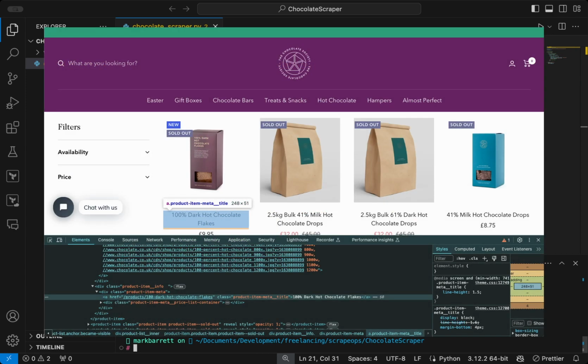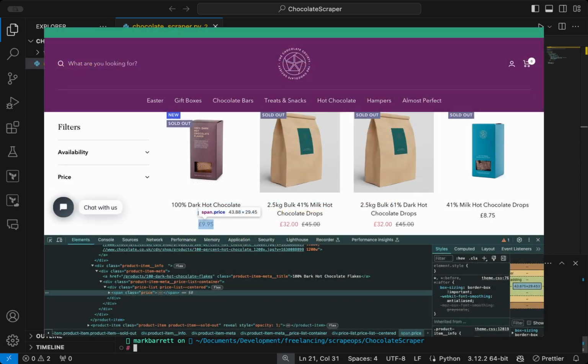Just like before, we can check the chocolate.co.uk website and find out that to get the product's name, we can select the element with the CSS class product-item-meta__title. Likewise, to find the price, we can find the span element with the CSS class price.